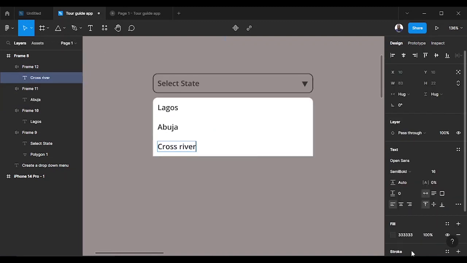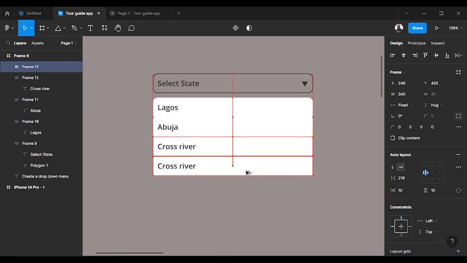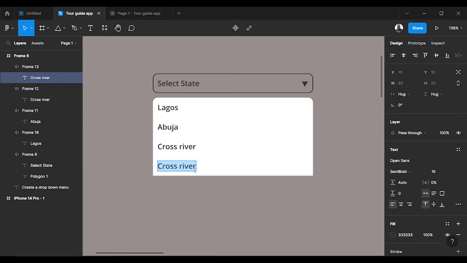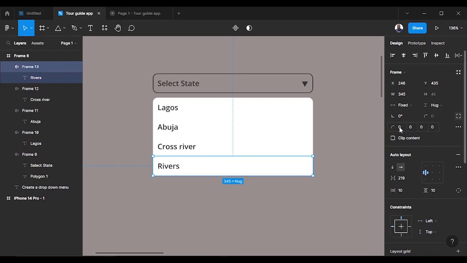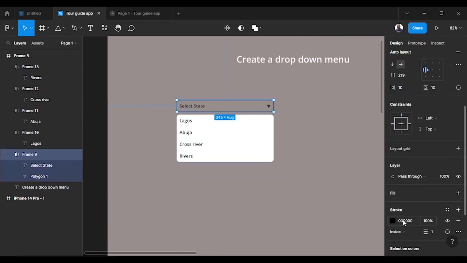I duplicated the next one and inputted Cross River. Also doing the same duplicate to pick another state, and this will have Rivers State in it. Yeah, so we have 4 states, and I'll be working on the corner radius here. Okay, so it's now all set, all in white background.